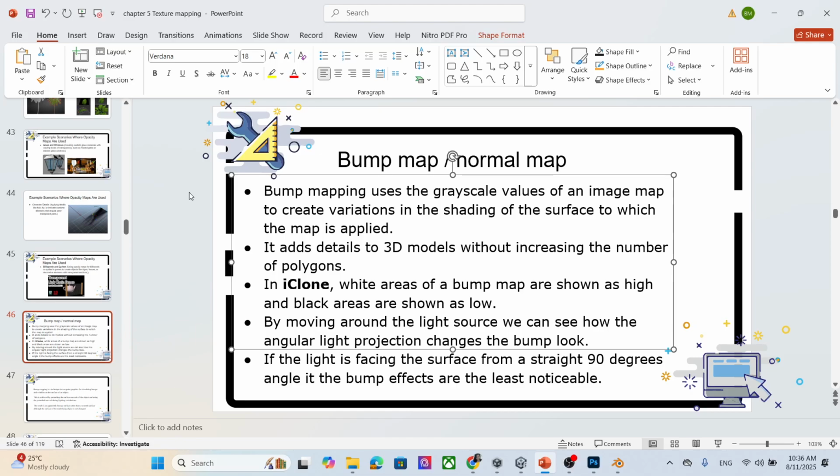Bump mapping uses the grayscale values of an image map to create variations in the shading of the surface to which the map is applied. It adds details to 3D models without increasing the number of polygons. In iClone, white areas of a bump map are shown as high and black areas are shown as low. By moving around the light source we can see how the angular light projection changes the bump look. If the light is facing the surface from a straight 90 degree angle, the bump effects are the least noticeable.